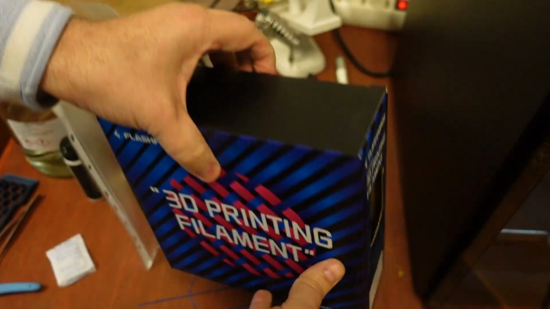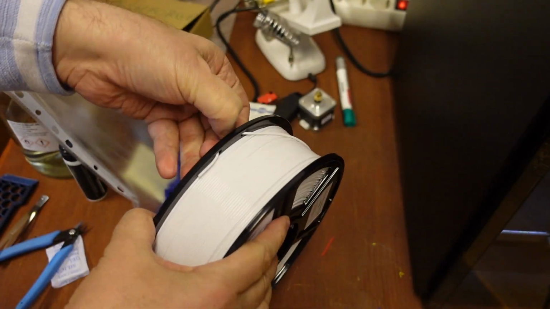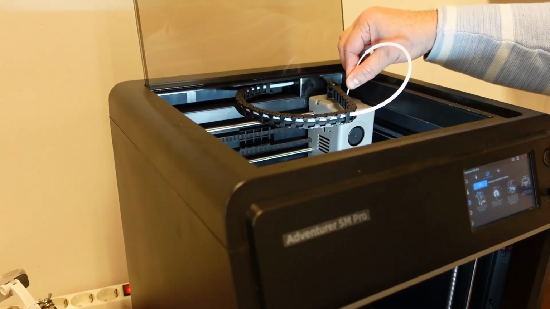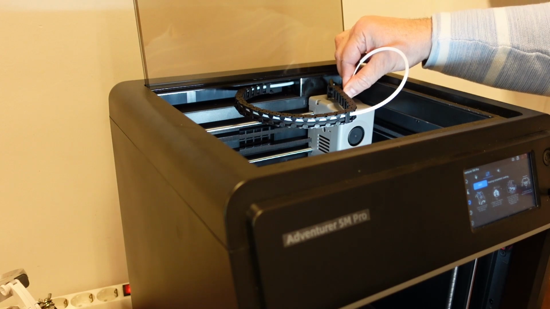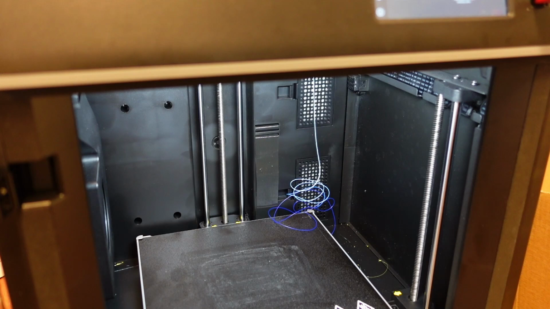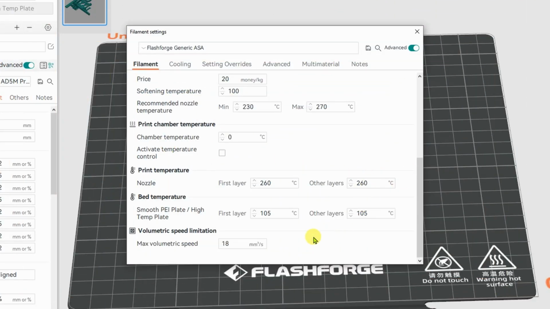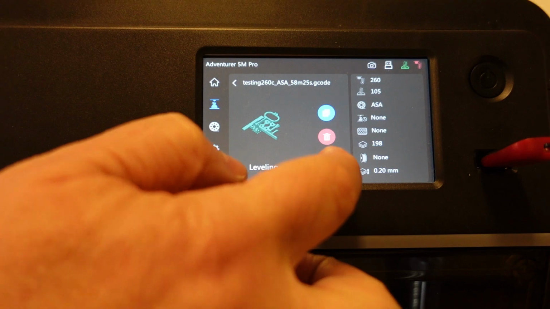And now moving to the ASA. This one is in white color. Again pushing out the previous filament. The filament and color is changed. And in the slicer I'm now using 260 degrees Celsius on the nozzle and 105 degrees Celsius on the bed. And 12 will be the flow rate.